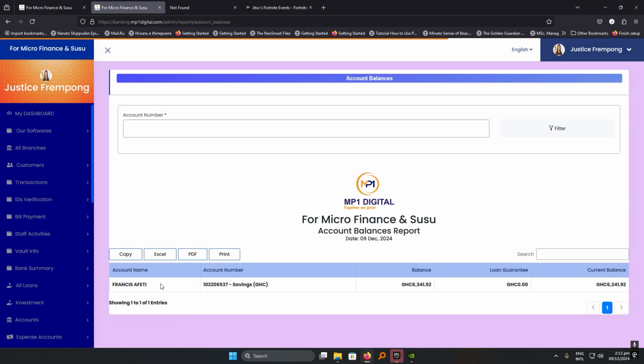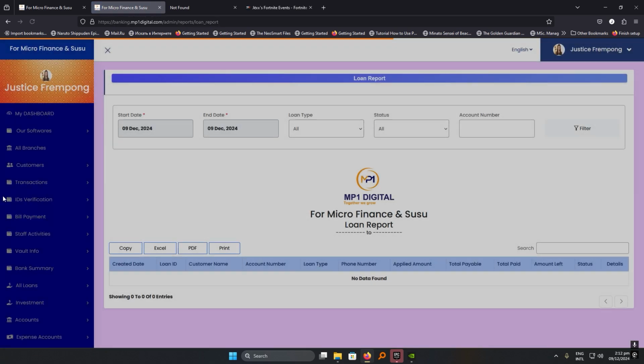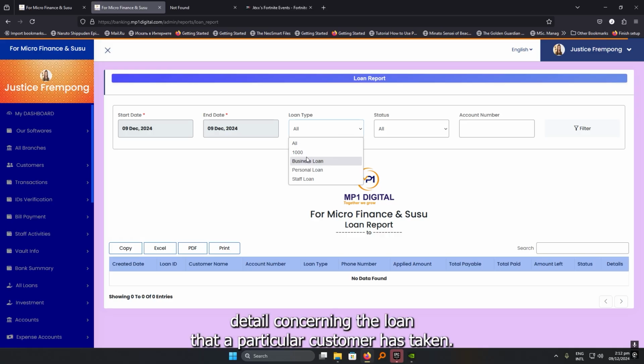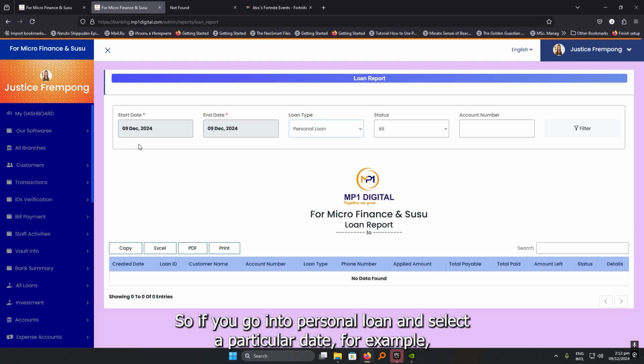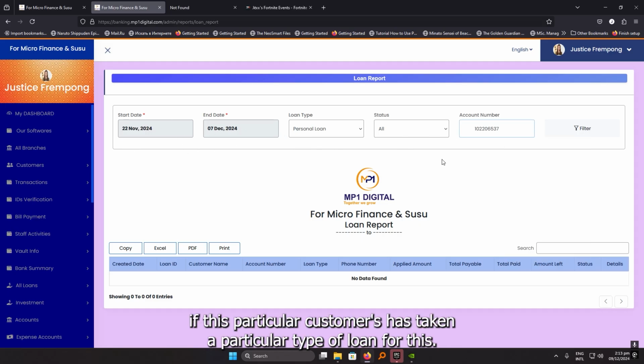It just gives you, like the account number I copied before, their particular account balance at that particular time. The loan report section also gives you every single detail concerning a loan that a particular customer has taken. So if you go into personal loan and select a particular date, for example, I'm going to go from 22nd November to 7th December, and we can find out if this particular customer has taken a particular type of loan for this given date.